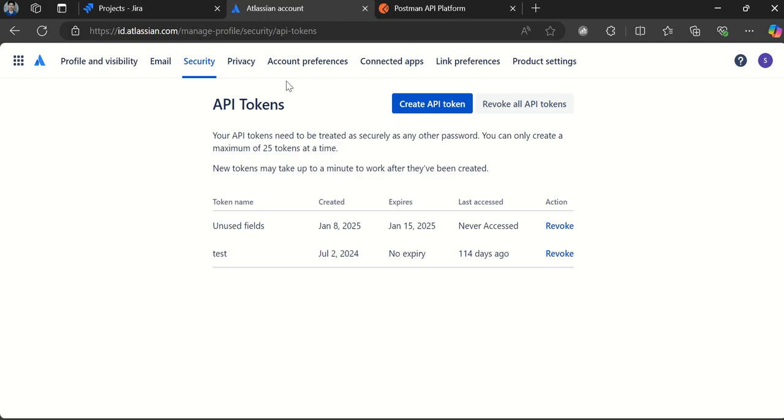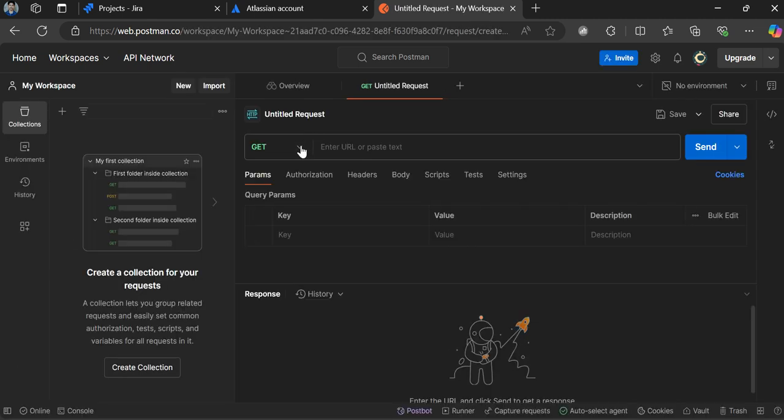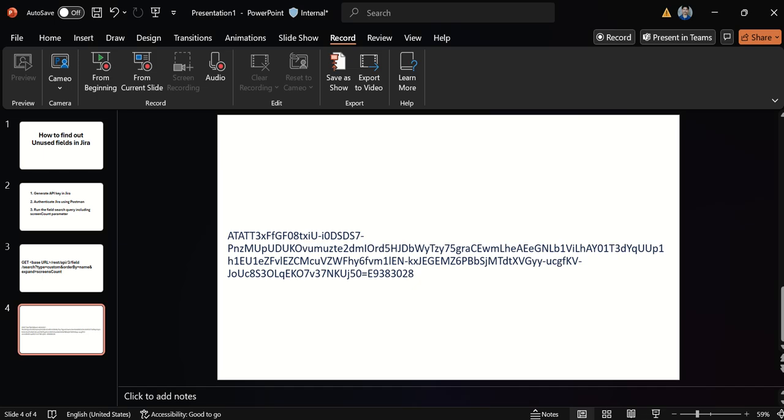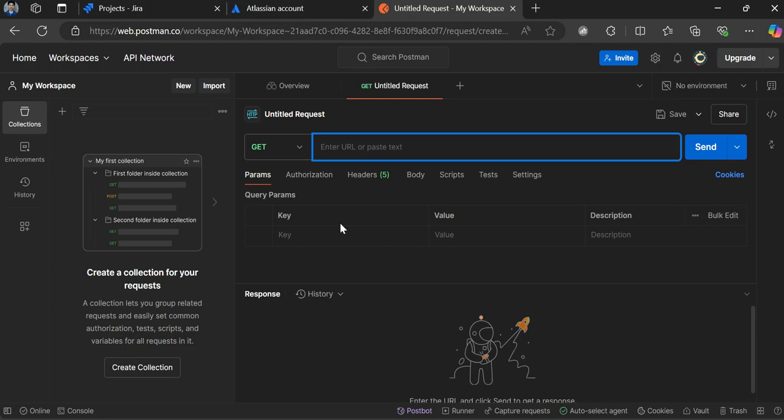Now I'll go to the Postman web, because I have not installed Postman on my system. We can use the web version, and for that you need to sign into the Postman site, at web.postman.co. Let me click on new request, and it will open. Most importantly, we need to use the GET function to get these results.